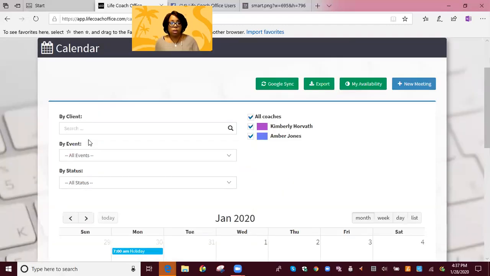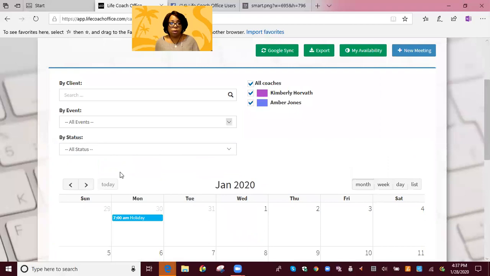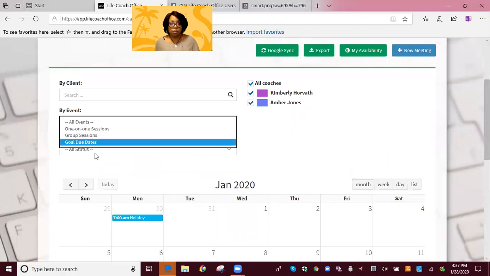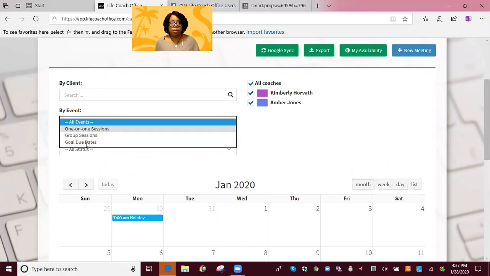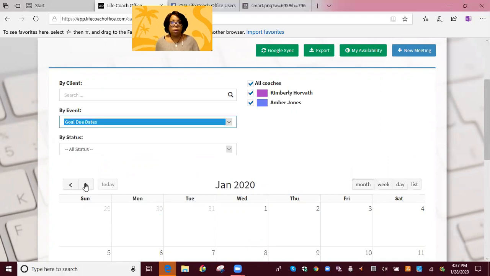So you're not going to do it by client. You're going to do it by event. We're going to do goal due dates. You could do it by clients, but we're not. Here we go. All right, and we're going to go to the next month.